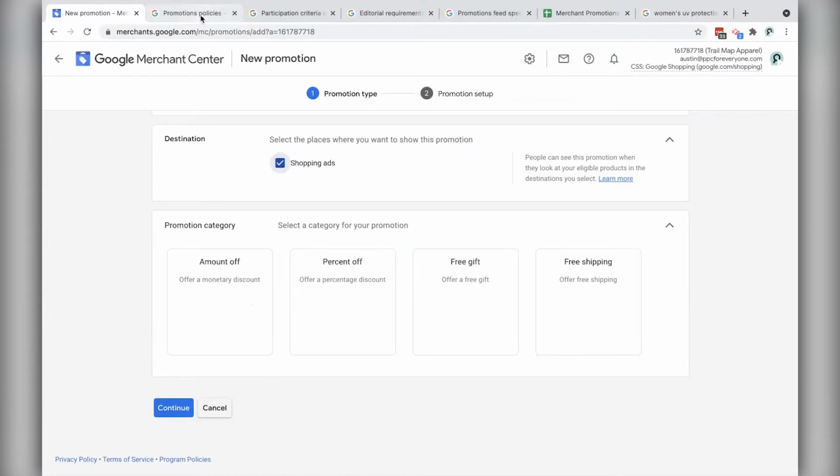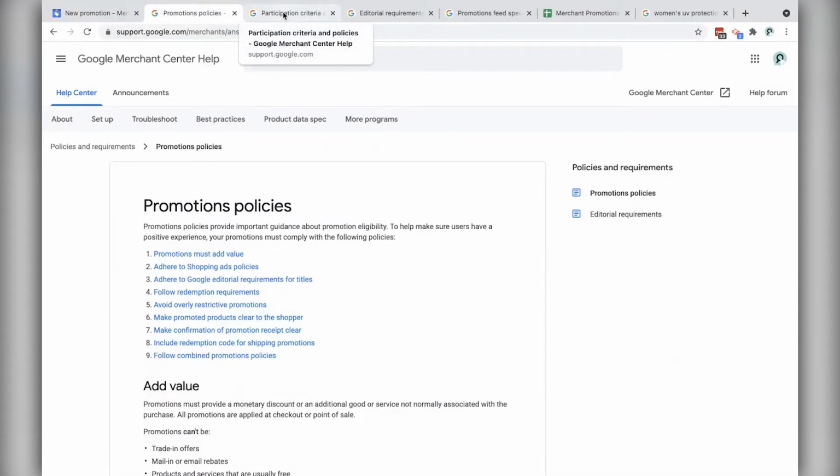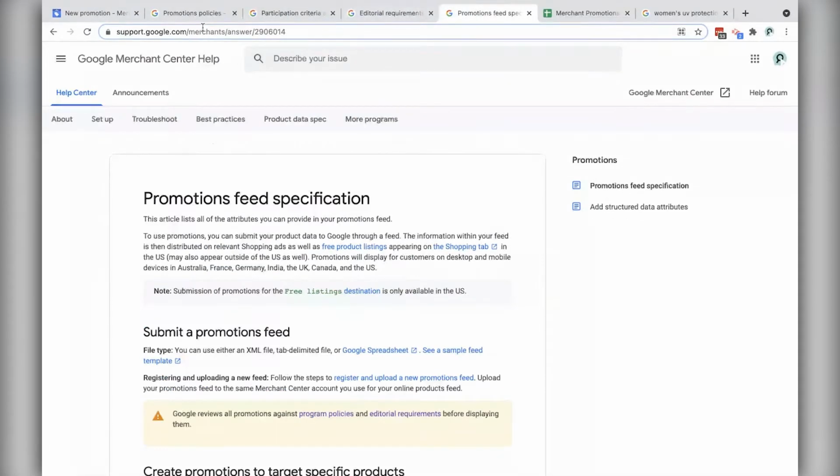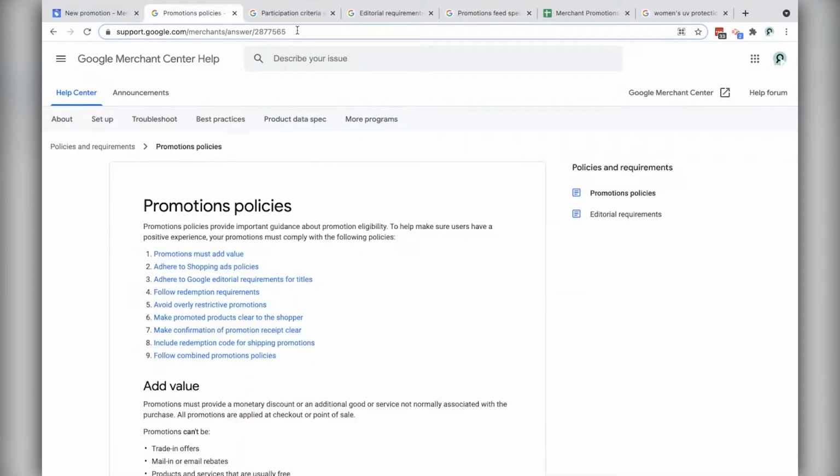Now I've got to pause again to jump into some documentation that Google provides on promos. Annoyingly, Google has 4 complete articles on setting up promos, so you'll have to check all these out. I'll link to each one in the notes below, but be sure to review these.